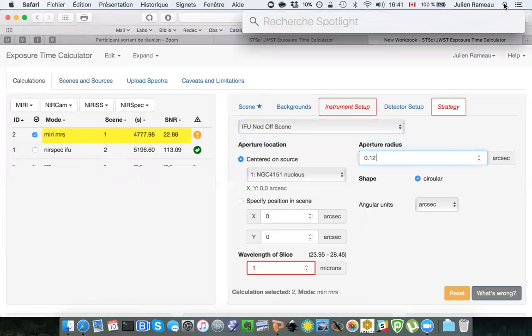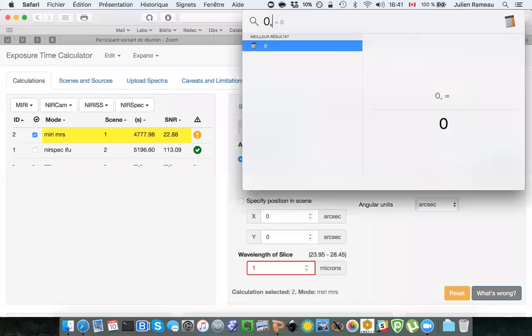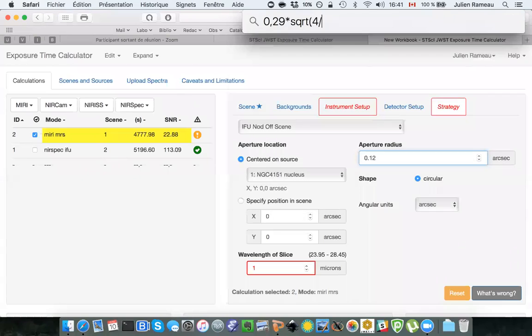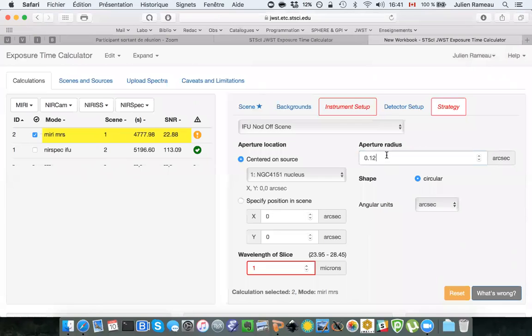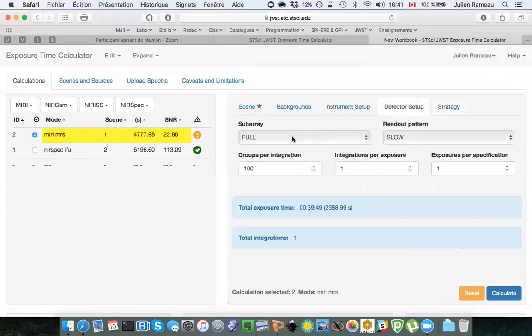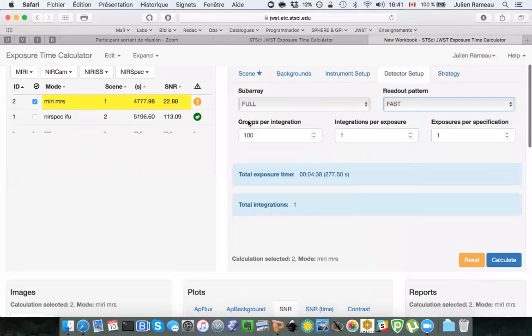The plate scale of channel 4 is 29.29 arcseconds, so we have to adjust for the area of a square. So there is 0.33. All right. Wavelength of interest at the center of the band, which is around 36.35 micron. Detector setup, full array, the only option possible. The target is very bright, so we'll go with the fast option.